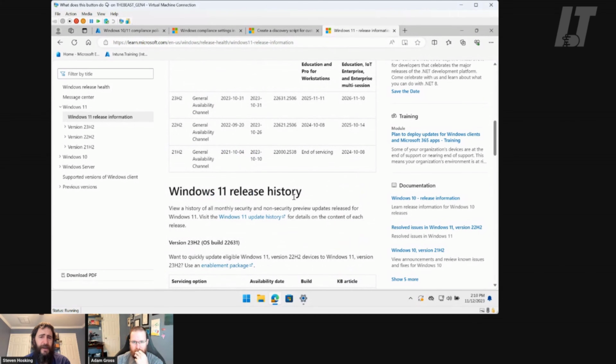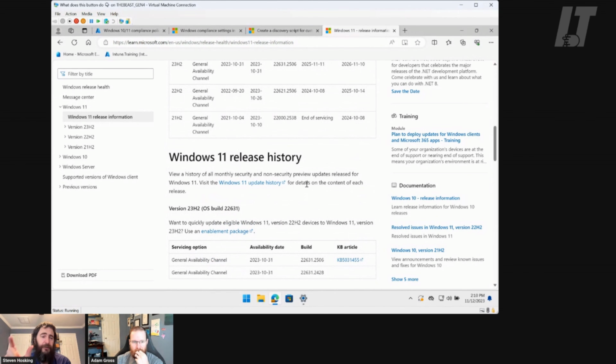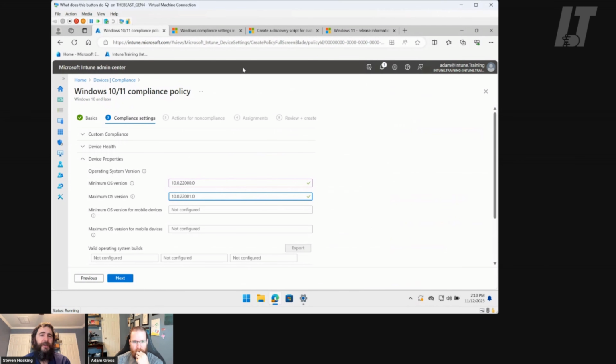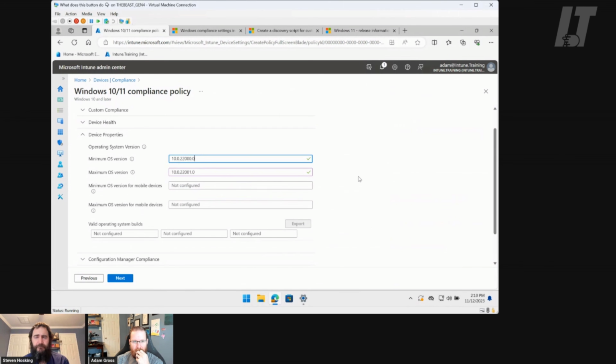If you do go down to that fourth octet when setting your compliance policy, understand that you're going to have to update that every single month, and you need to make sure you have a way to mitigate that and time it properly in between cycles. There's value in doing that, but also understand there are limitations associated with it.